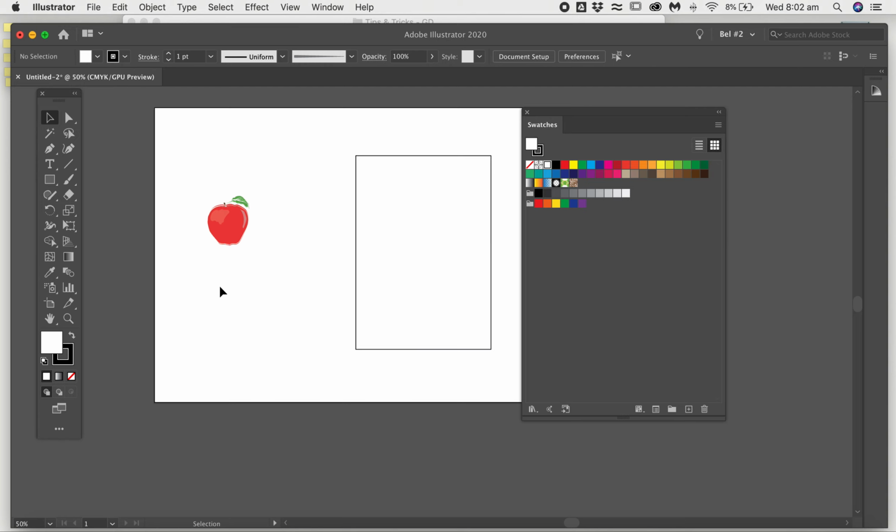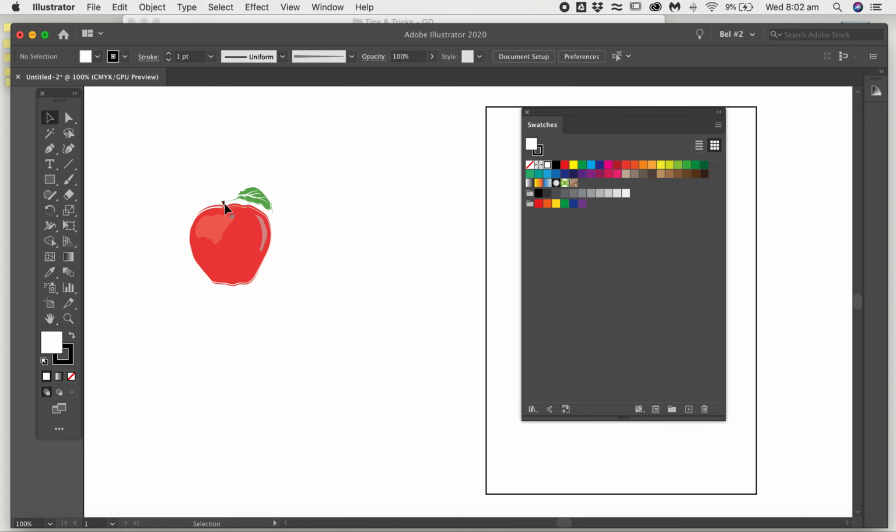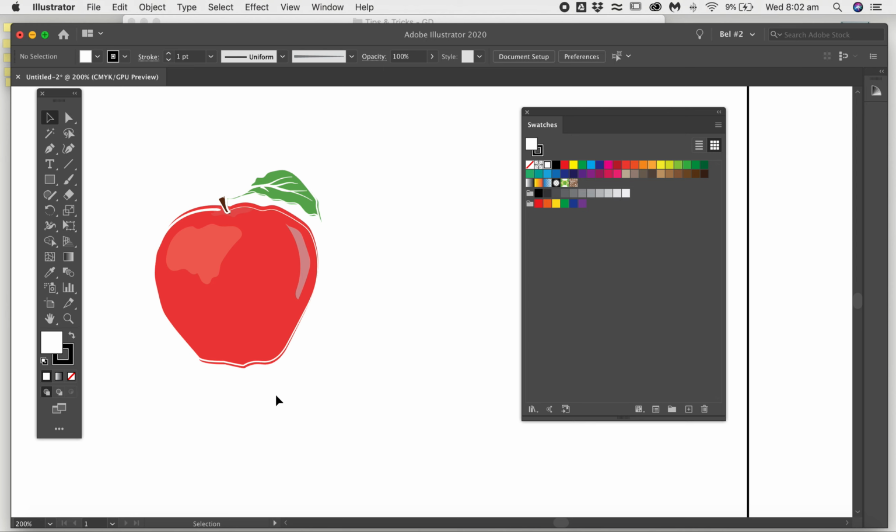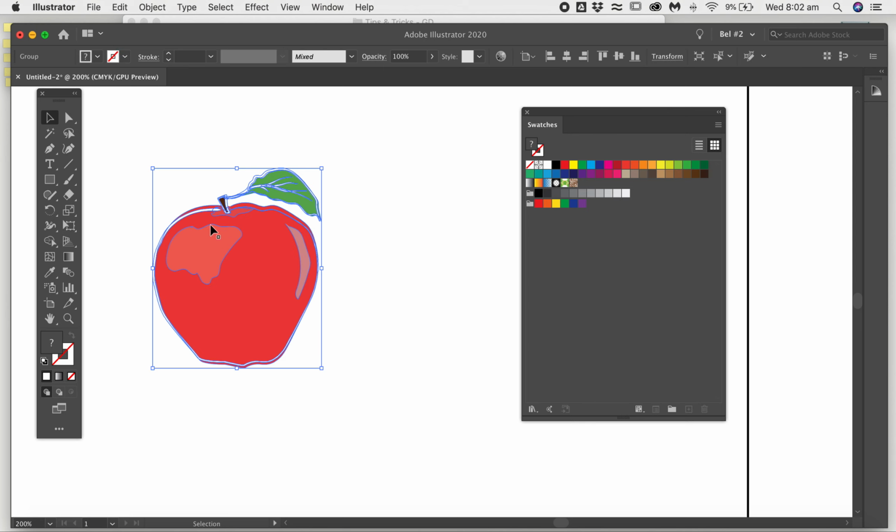Today we're in Adobe Illustrator and I'm going to show you how to create a repeating pattern by using the Repeat Pattern tool. I've created an apple here that I've drawn in Illustrator with my Wacom tablet. So I've just drawn it, it's grouped all together, so it's one shape.